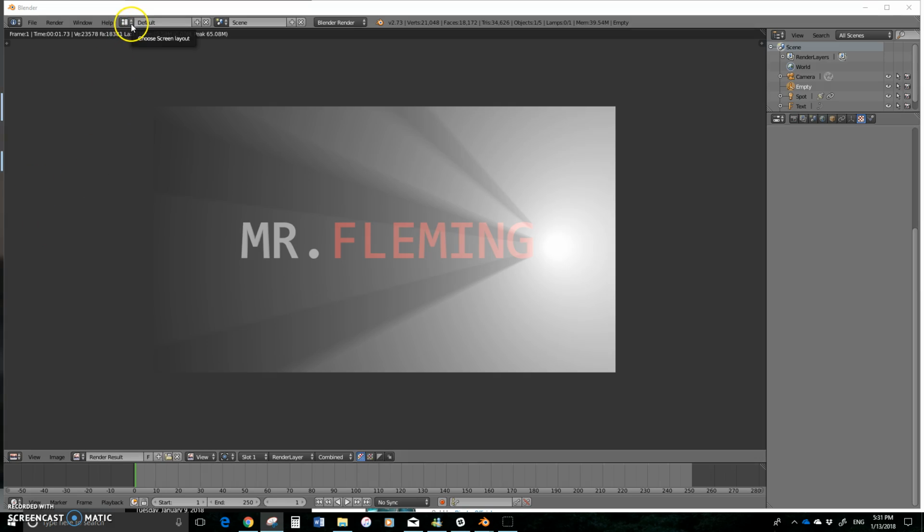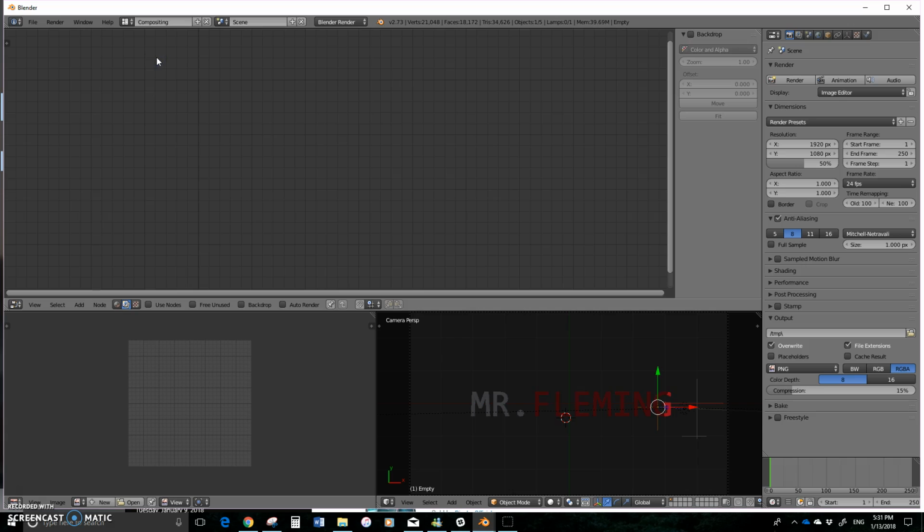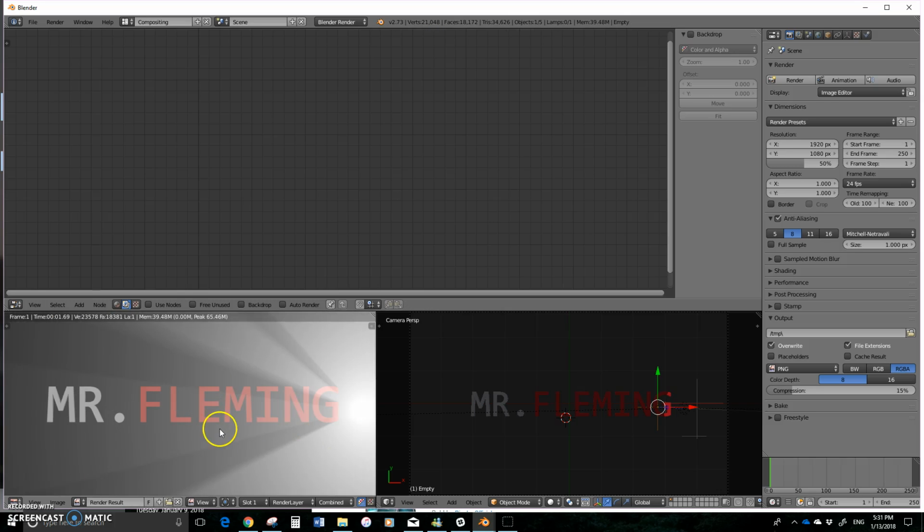So up in this part at the top here, there's different window settings. And so we're on the default one, which I typically use, but there's one for compositing and an animation and so on. So we're going to click on the compositing one there. And it brings up something that looks a little scary, this grid here. Don't worry, we'll go through this process. Basically, this is our camera view. If I press F12, it will render.